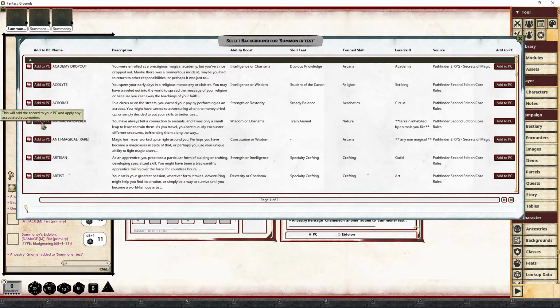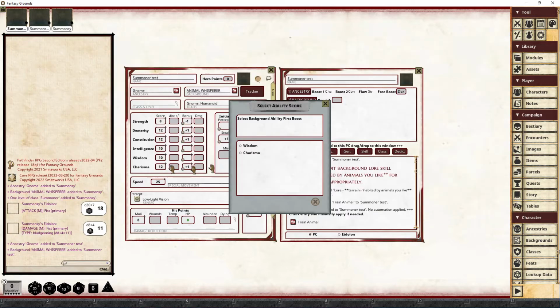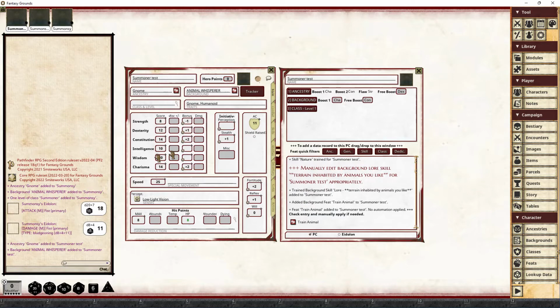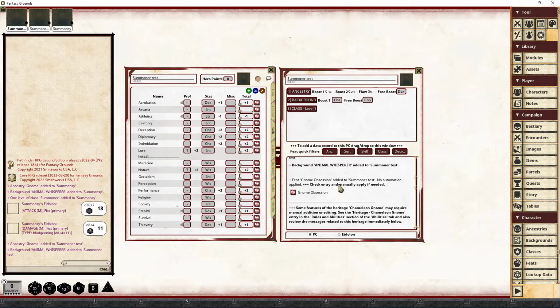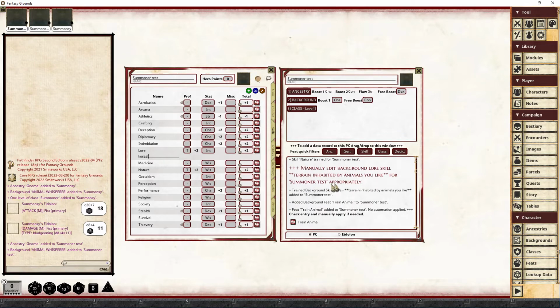I'm just going to go with Animal Whisperer because that allows us charisma there. And I'll add Constitution to give us a little bit more hit points because we share our hit points with the Eidolon. One thing here, it's saying manually edit background lore skill. So it's just telling us here this is terrain inhabited by an animal you like. I'll just put in forest in there. There may be other little things we may need to double check on some things that may not have been applied, but primarily that's kind of the main things we need to do.